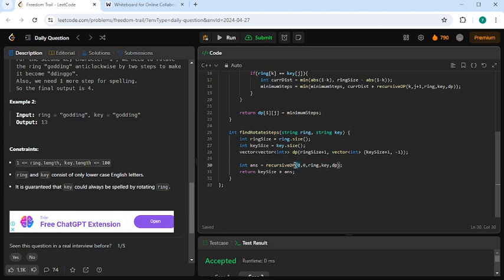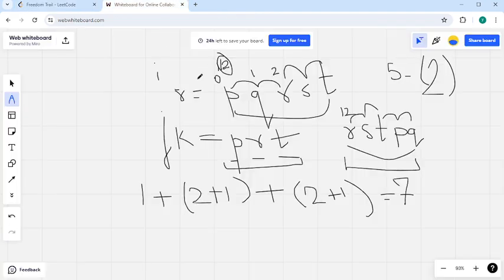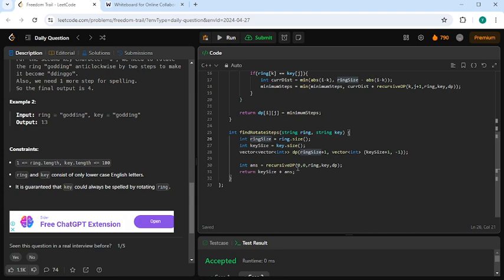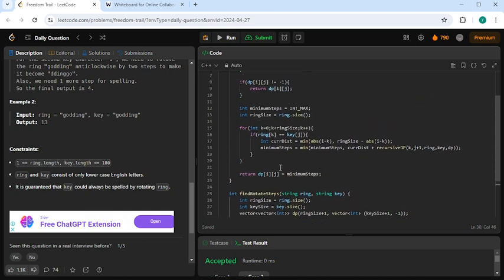This 0 is the starting point of the ring, the i thing that I have mentioned. Similarly, j will start from the 0 index only. So we pass i and j, where i will traverse the ring string and j will traverse the key string. Then ring and key will be passed, and dp will be passed.